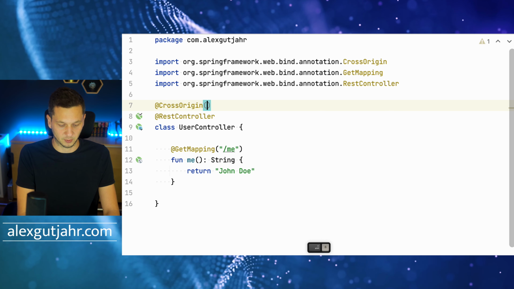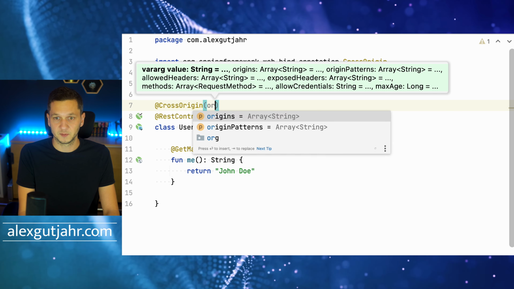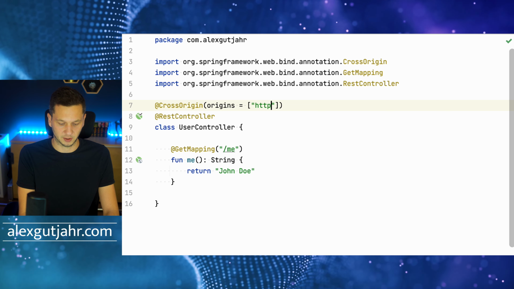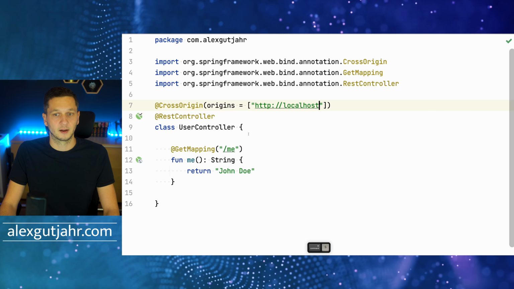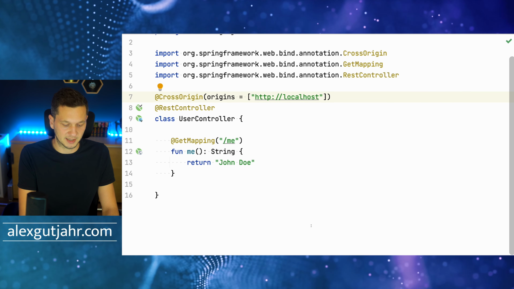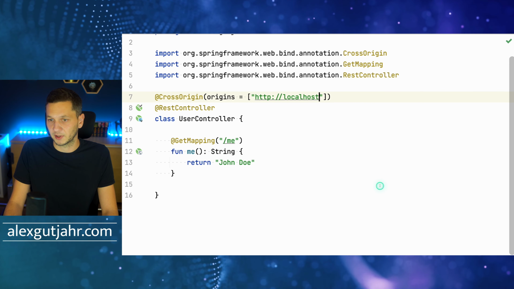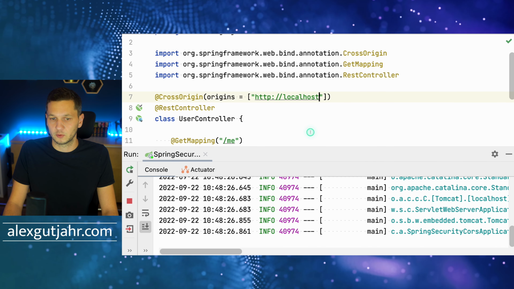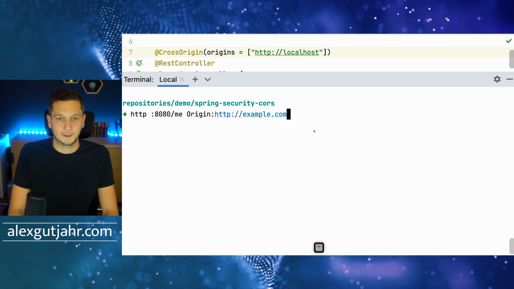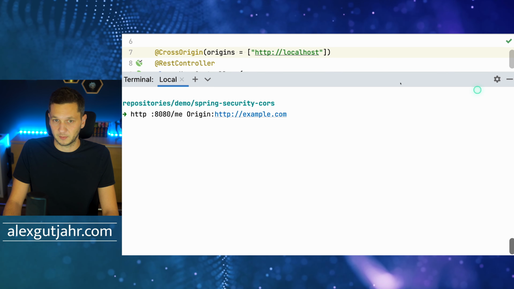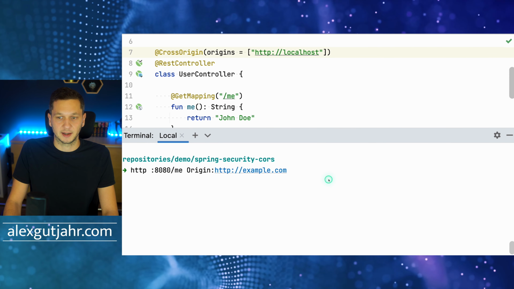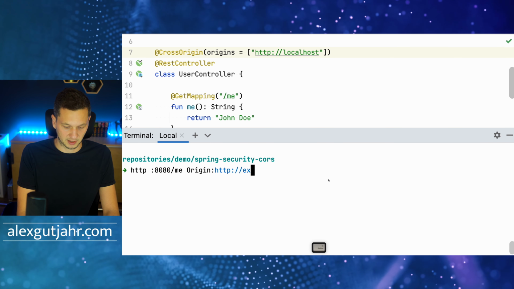But what I want to show you is that we could now provide specific origins, and that's an array. So I could say, okay, look, if you're coming from http://localhost, you're allowed to access that resource. So now with that origin in place, let's quickly rerun the application, restarting it, and then we go into the terminal. And now I just perform the same GET request, right? So I'm performing the HTTP GET request towards /me, and I'm providing, let's go with, yeah, example.com is just fine.